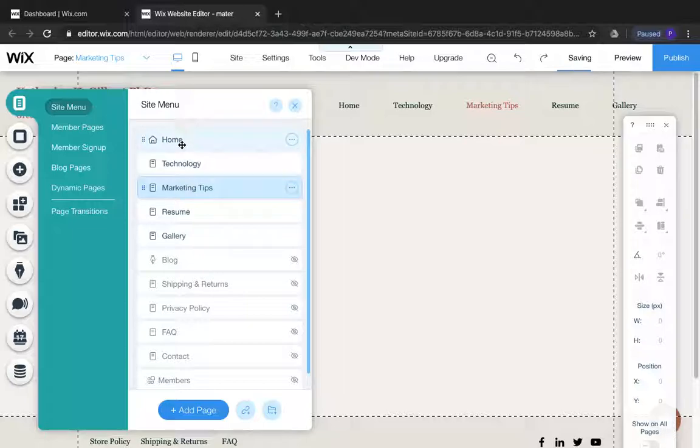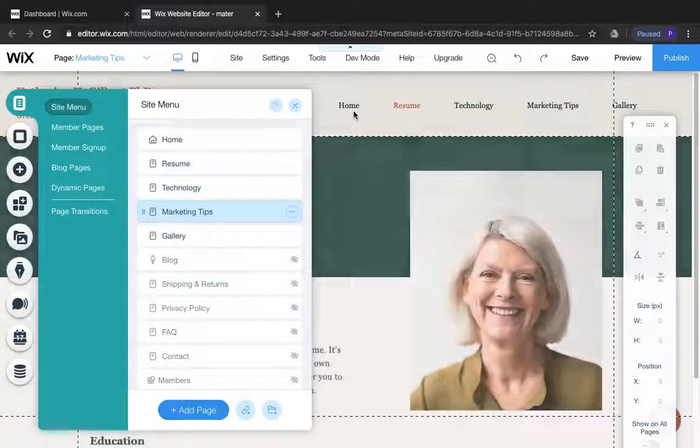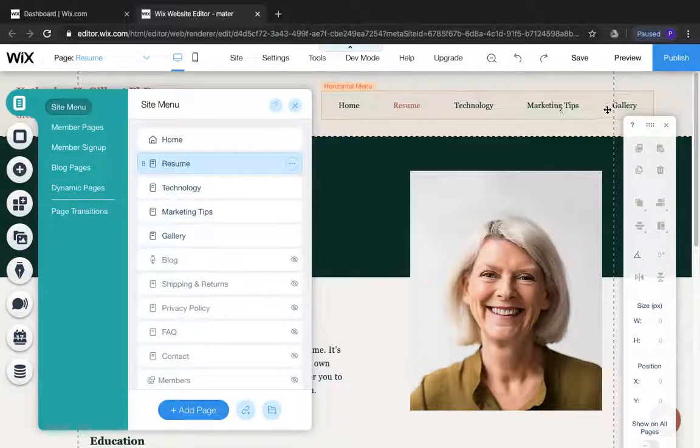Now the order that the buttons are in this menu will affect how they are here in the header of our website. So I think I'm fine with gallery at the end, but let's say I want resume maybe to be second choice instead of technology. All I have to do is drag this up, and then I'll have home, resume, technology, marketing tips, and gallery. And I can always change any of that stuff later.